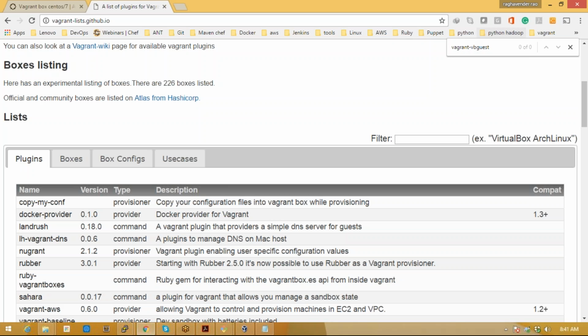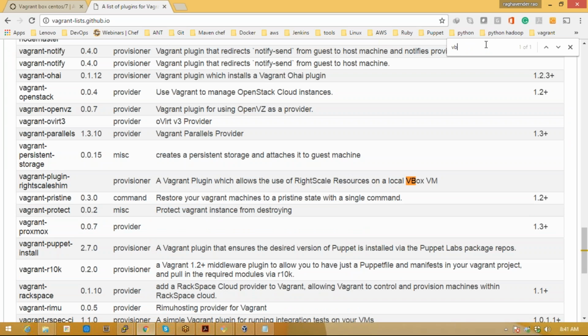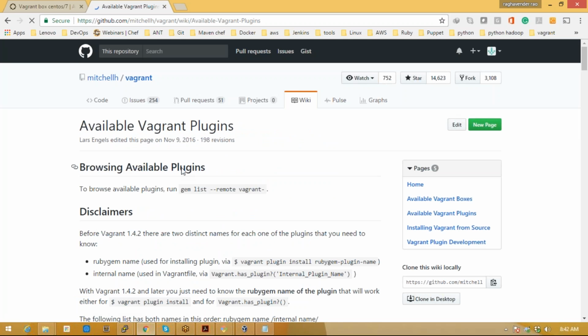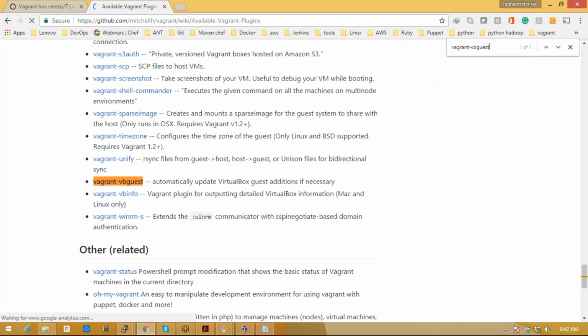Control F. Vagrant vbguest. 1 minute, I think it is not there. Let us see some other. In your GitHub project, there are n number of plugins listed. Let us see that. Control F and try to search.